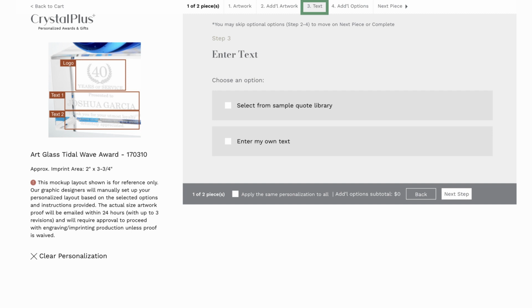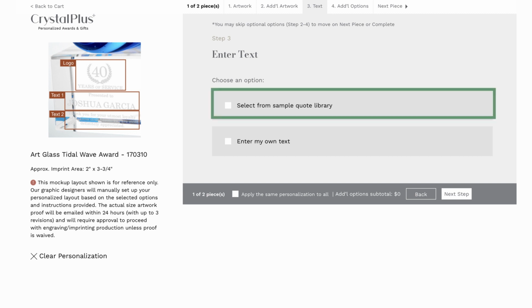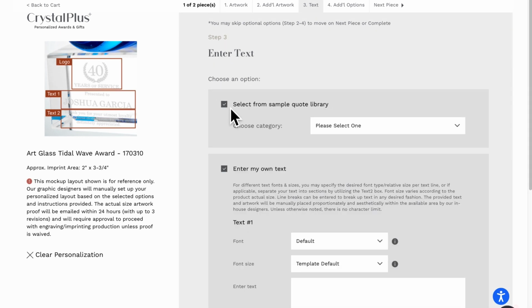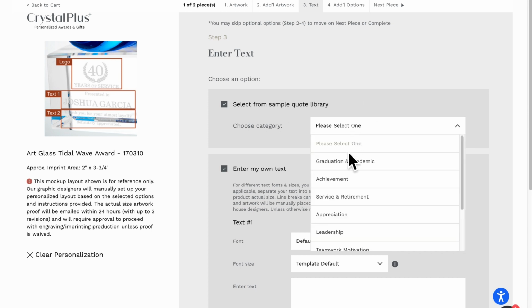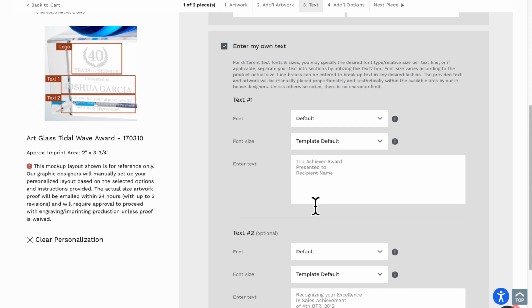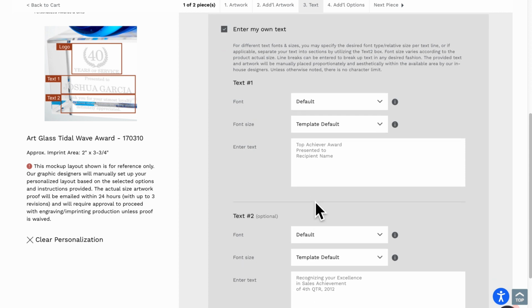Step 3. On Step 3, you will enter the text for your personalization. You will have 2 options: to select a quote from our sample quote library or to enter your own text. To select a quote from our sample library, you can browse our quotes by category. Once you've selected your desired quote, it will automatically fill the text boxes below for you to edit further if you wish to make any changes.